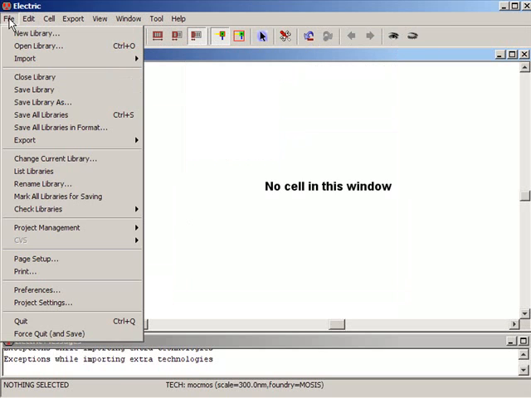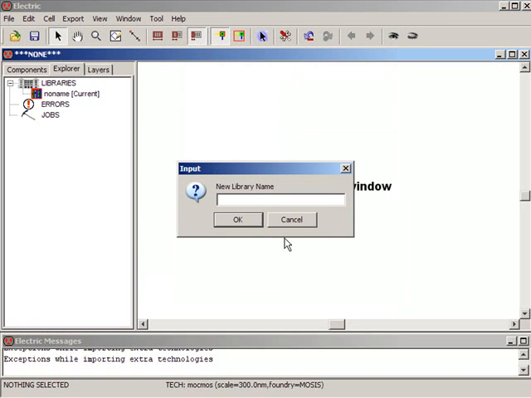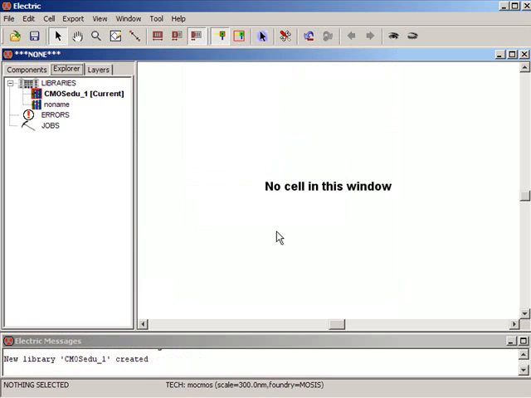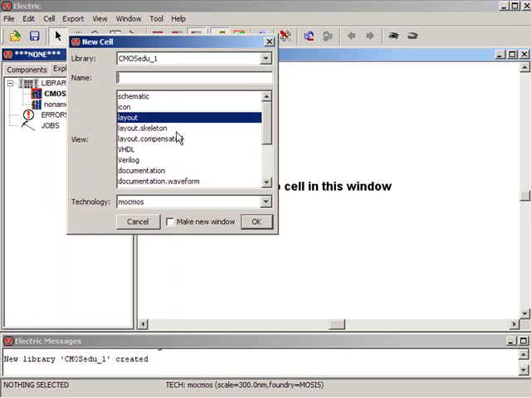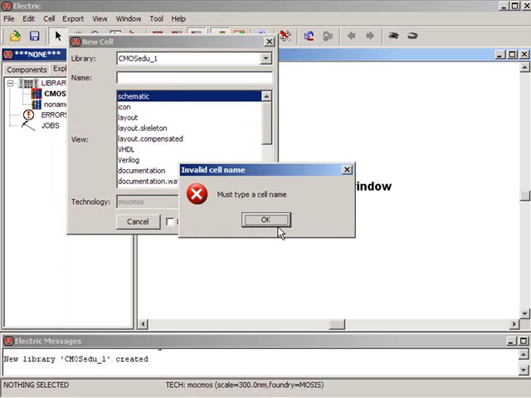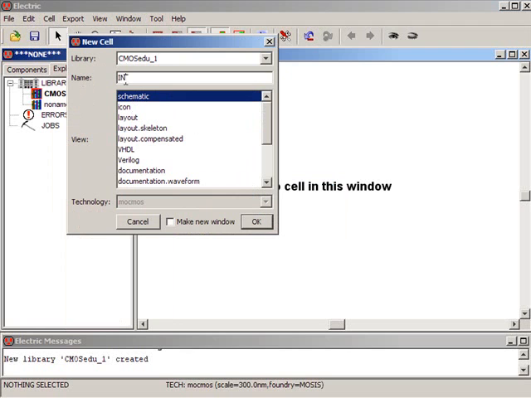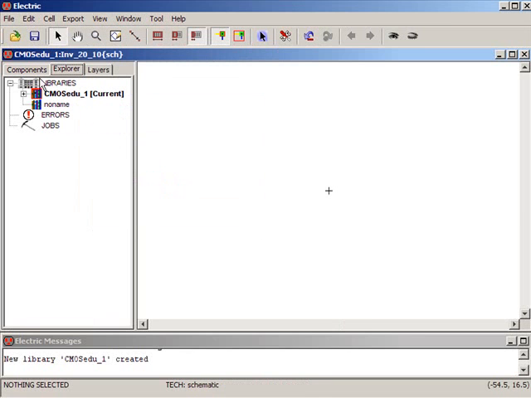So I hit OK. Now I'm going to go here, New Library, and I'm going to call this CMOS edu_1, just as an example. Now I'm going to go create a cell, and in these initial tutorials I'm going to keep things simple. Whoops, I got to type the cell name, so I'm just going to call this inverter_20_10, and it's a schematic, not a layout, so I say OK.